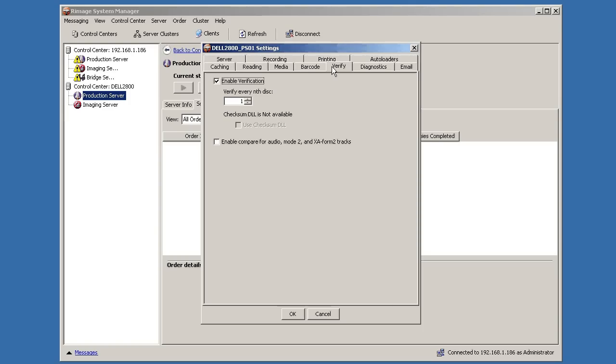Verify is basically going to go back and reread the copies and compare them against the master image, the temporary image that's saved. To enable it, you just click enable, and then you can tell it to verify every disk, every two, whatever number you want. Typically, I would tell people to enable it and do it at least every 10th disk. That just keeps your hardware honest, because we've seen some weird fluke things where the disks are burning, they're not failing during the record, but they're not readable in the end.